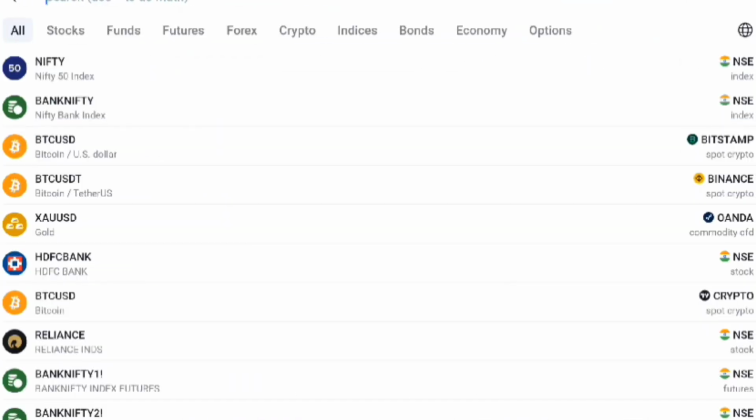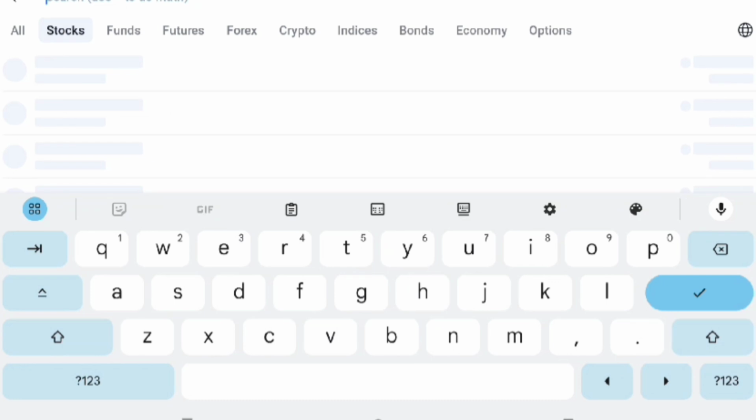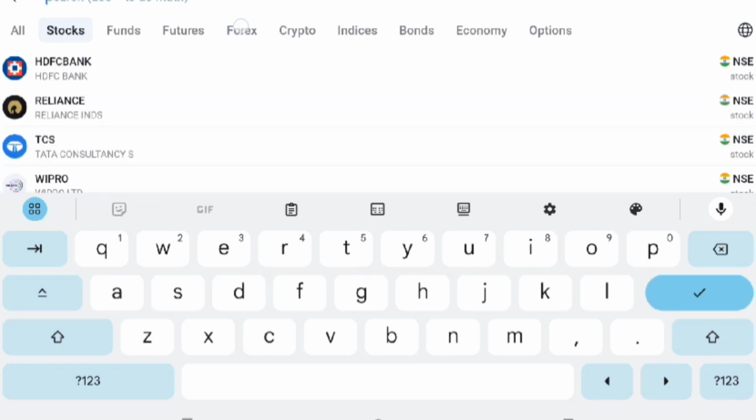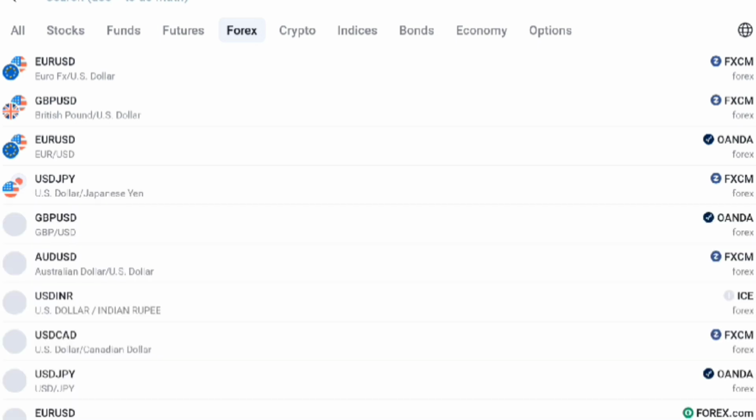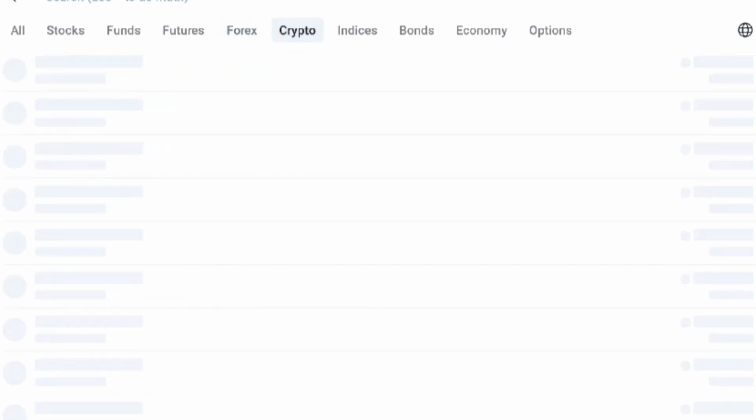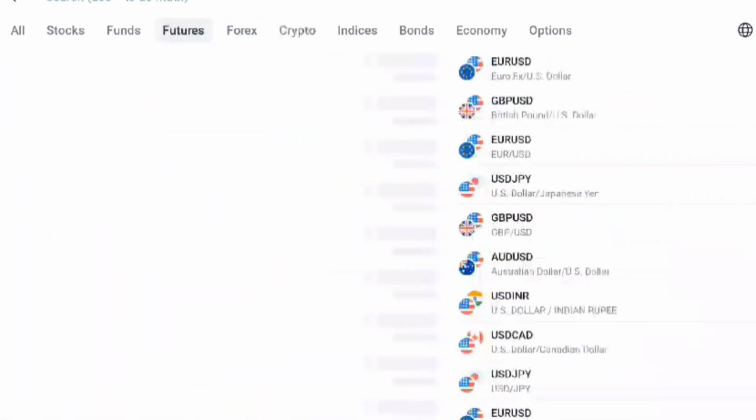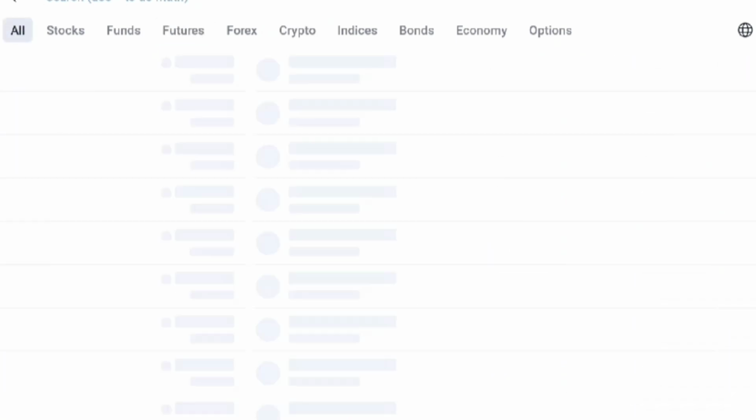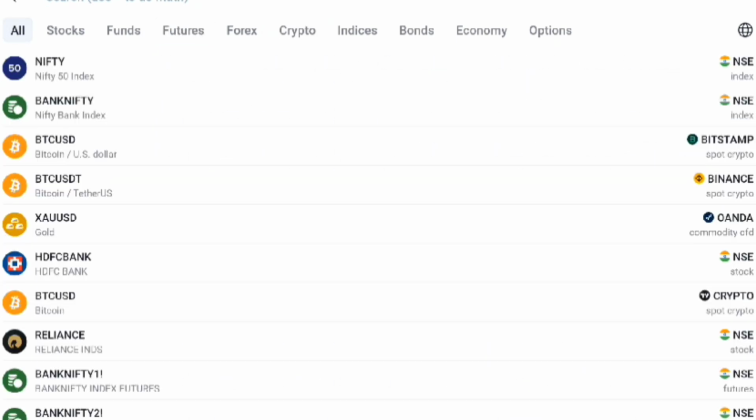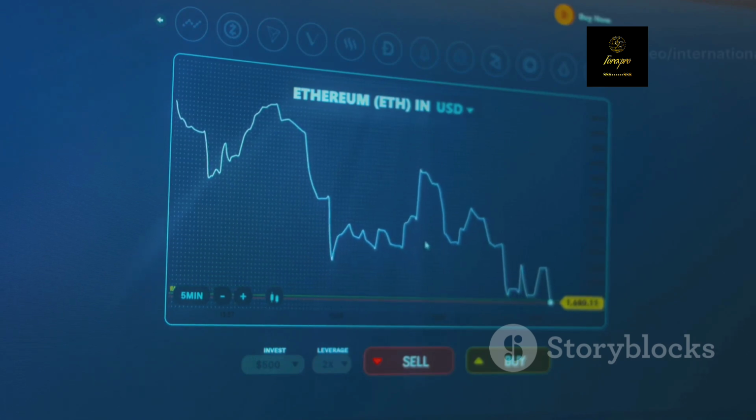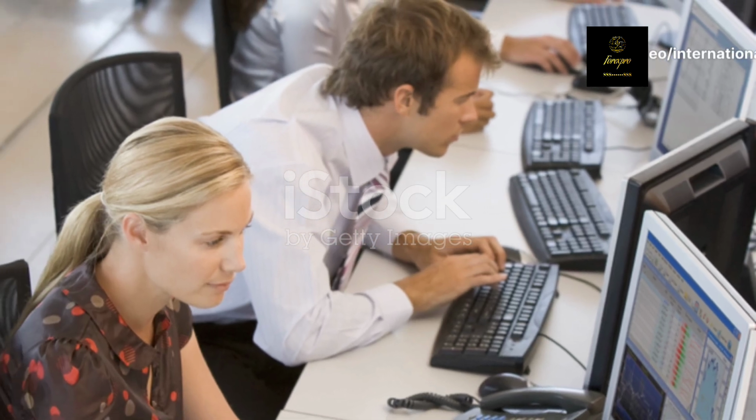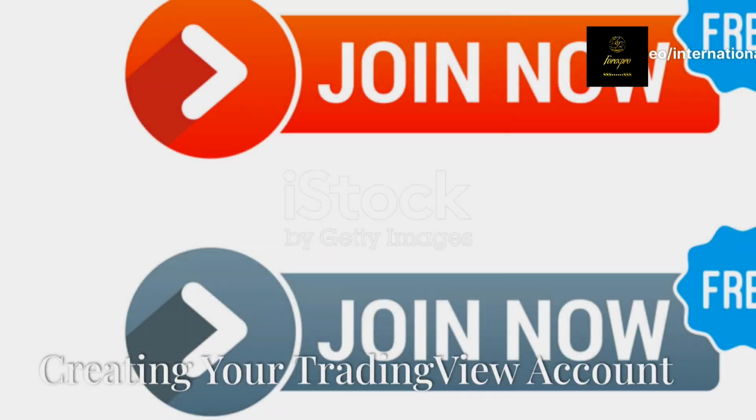You can use it to track stocks, currency pairs, metals, commodities, crypto, analyze charts, and even make trades. It's like having a whole trading desk right at your fingertips. The best part? Tradingview is super user-friendly, even if you're new to the game. So, what are you waiting for? Let's dive in and explore the amazing world of Tradingview together. Get ready to learn, connect, and trade like a pro.